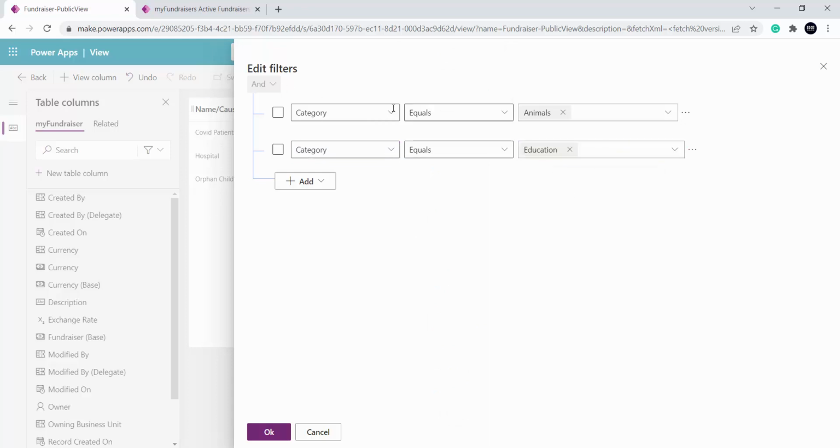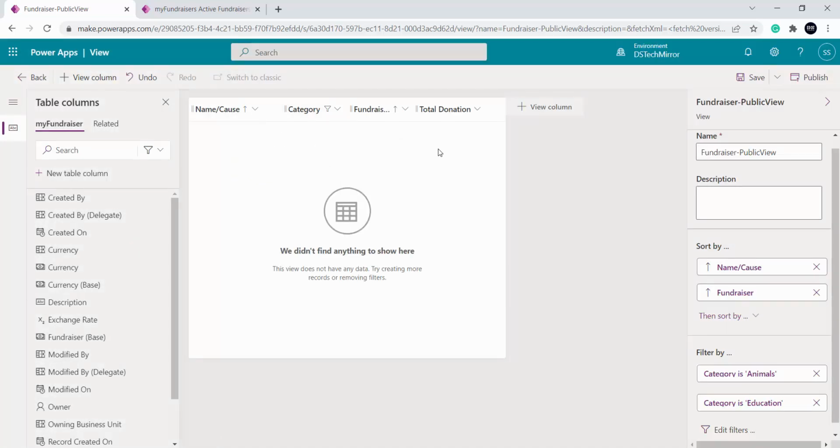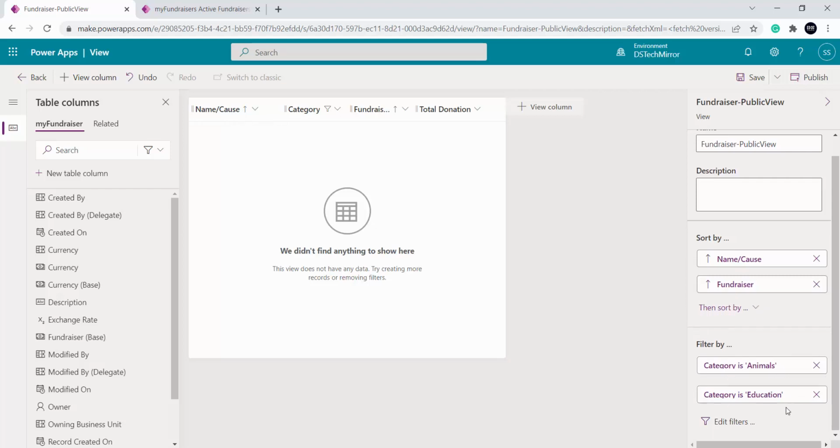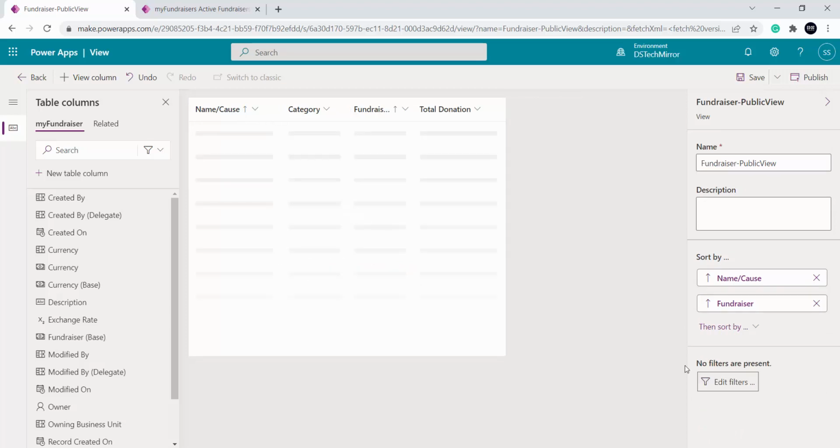So these two conditions I am adding, and this is the add. This is the operator between these two conditions. Once this and this are met, then only it will run, and I cannot see any value, because what I'm saying is, filter by when category is animal and category is education. So this is not working. Let me just remove it, animal and education.